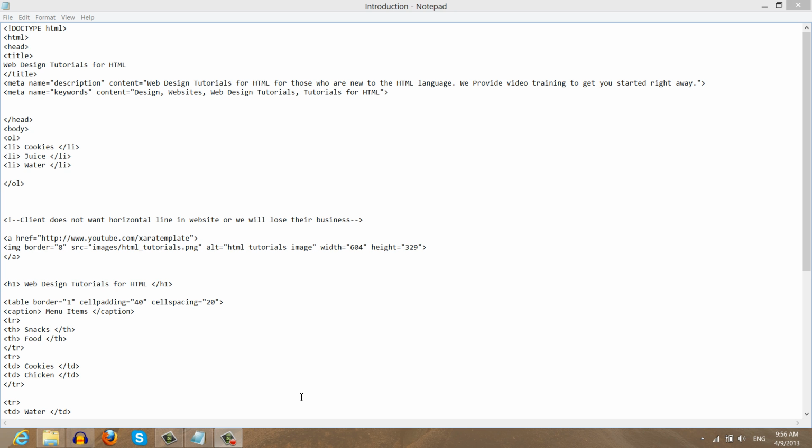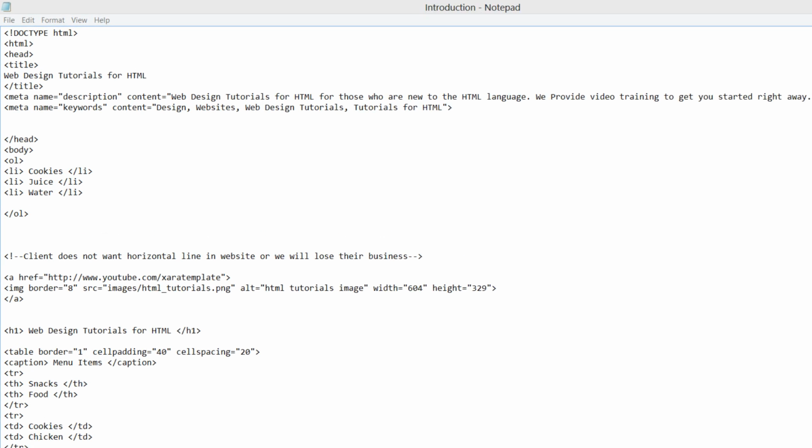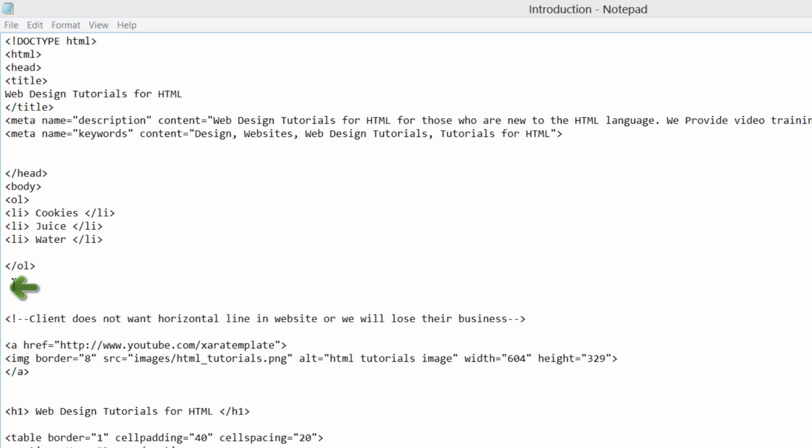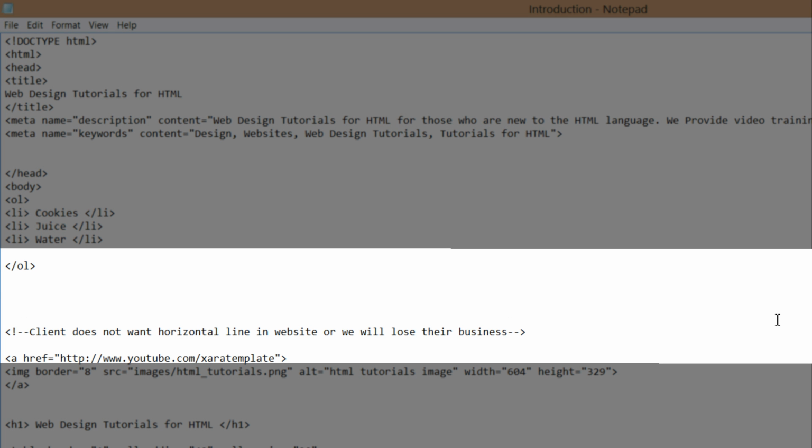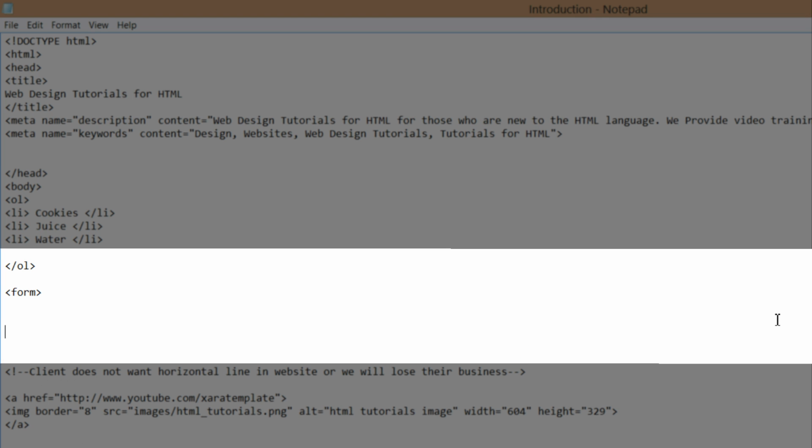The first thing that you want to do is make sure that you have the previous document open from the previous tutorial. Once you do that, click right after the closing ordered list tag that we created in the previous tutorial, hit the enter key, and start writing the HTML form. I'm going to write angle bracket, the word form, another angle bracket, and then the closing form tag, and that's going to define the starting and ending point for our HTML form.